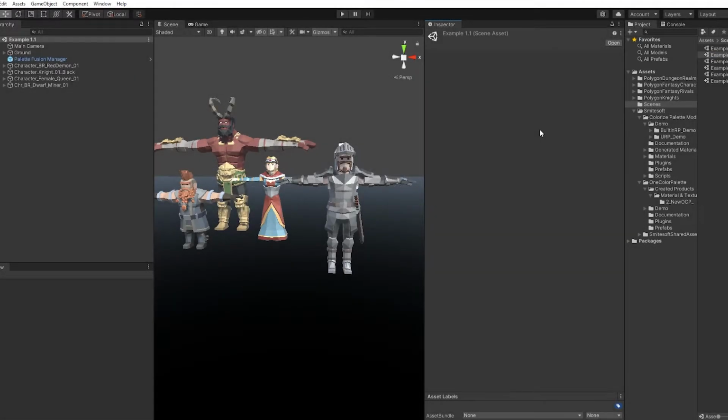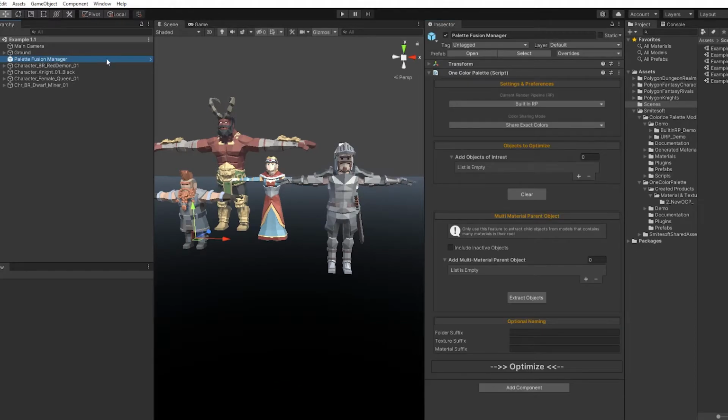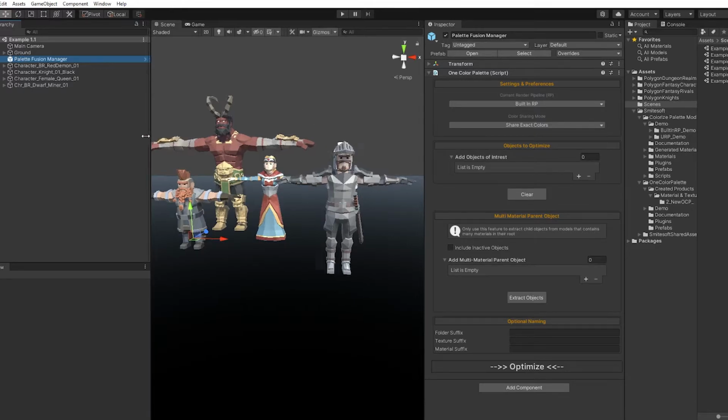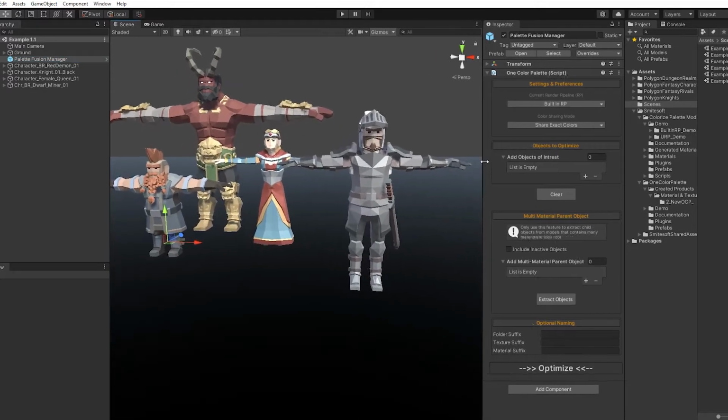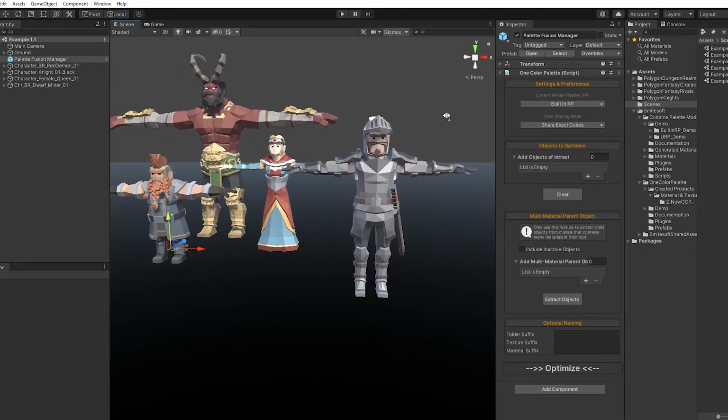Okay, so for this example, we're going to be doing exactly the same thing as the last example. But with our last example, you realize that all the three soldiers had the same material and the same texture assigned to them to begin with. So in this example, we're going to prove that you actually do not need the same material and the same texture assigned to each character. So let's do this. Let's open our Palette Fusion Manager and let's lock it up.